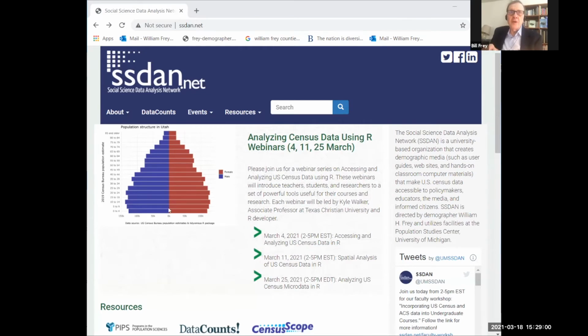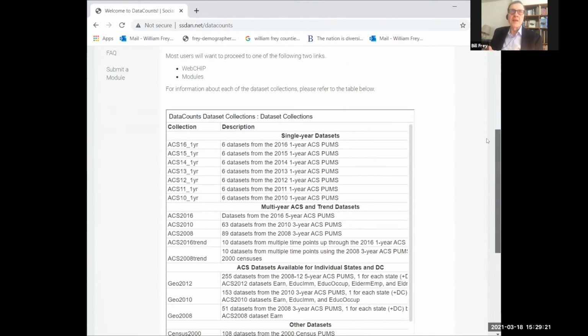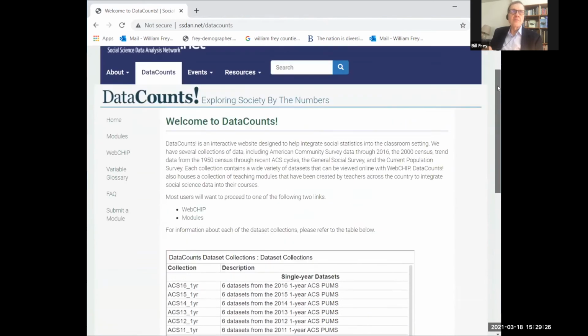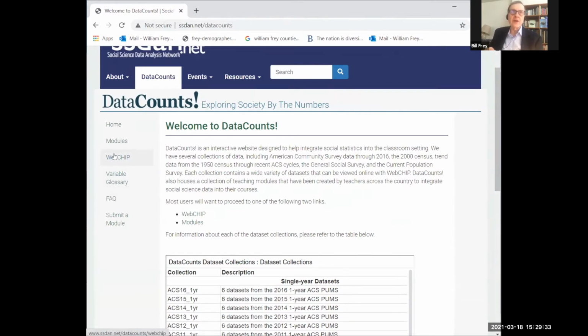Here's the SSDAN homepage, of course, which you've seen. And what I'm going to do is demonstrate a little bit about what we have on our Data Counts site, which is what you've been using in your breakout session and dealing with Jill's module. And so we go on Data Counts, and this is our Data Counts site. There's a kind of a menu there of the different kinds of data sets we have. And I'm going to go right into WebCHIP, which of course is the program that we're using to access all these data sets. I'll come back and talk about other things on this site a little bit.